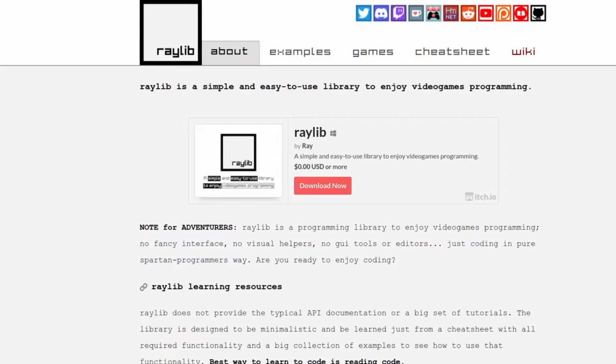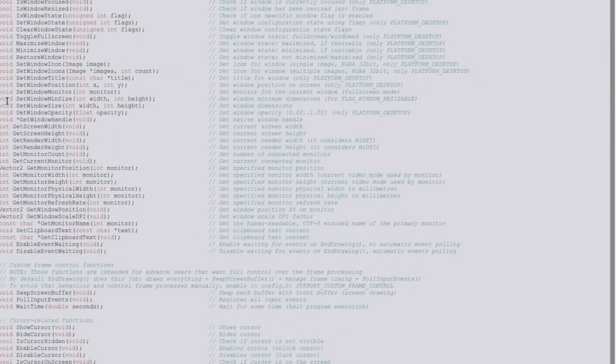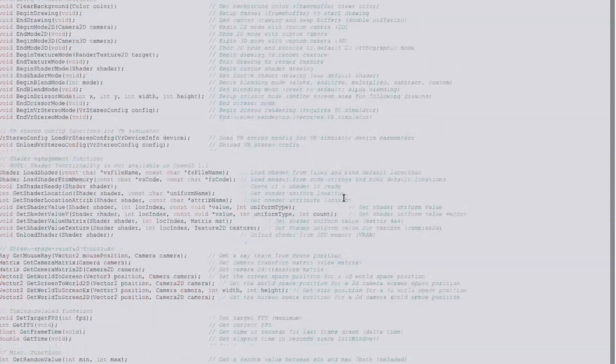Alright, so I'm here at the Raylib website, and I assume you probably know what Raylib is. If you don't, it's basically a library that has audio, visual, and text, and a lot of other things. If we go to the examples here, you can see it's got all of these things, and we can also go to the cheat sheet, and here are all of these commands.